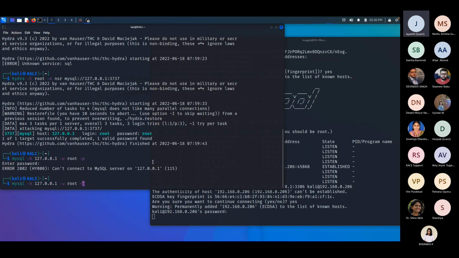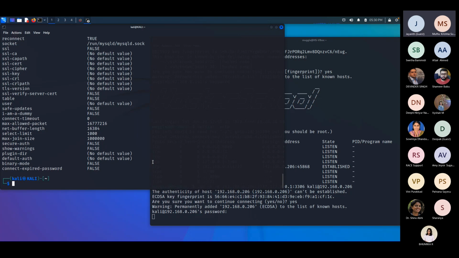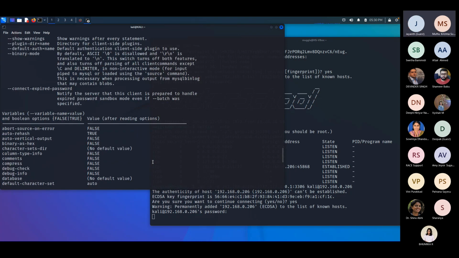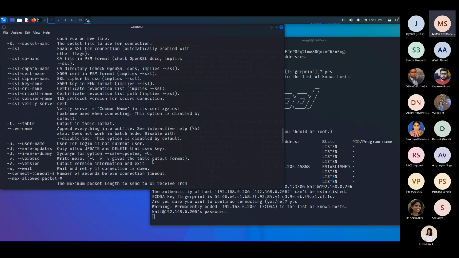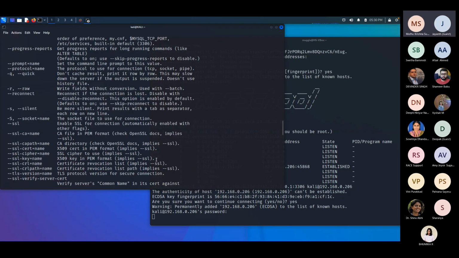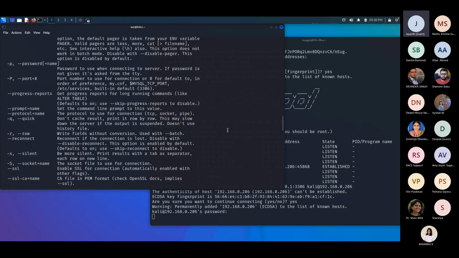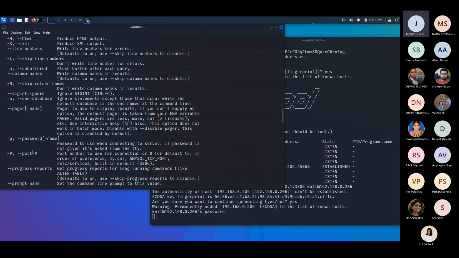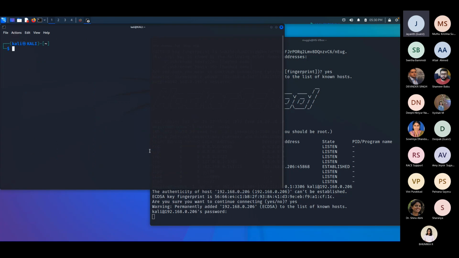Not able to connect. Oh, you need to specify the port number here. So how to specify the port number using the MySQL command? After the IP, you can give a colon and the port number. Okay, we can do that also. Is there any other option? Yes, there is the capital P option. So let's try both.